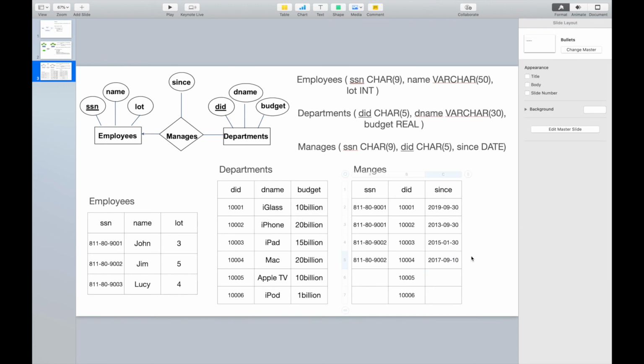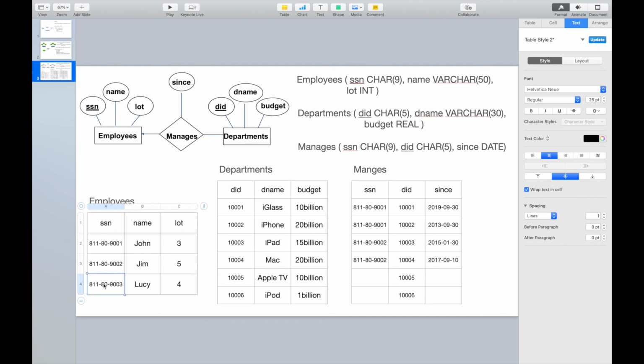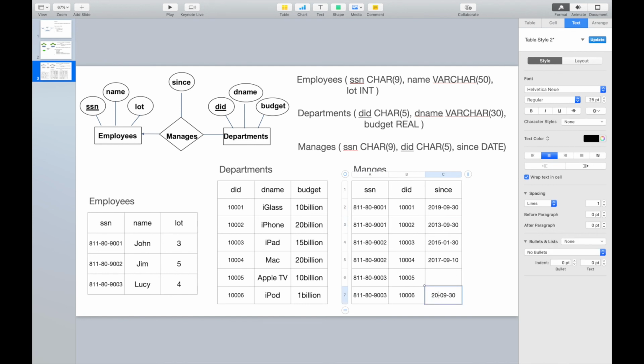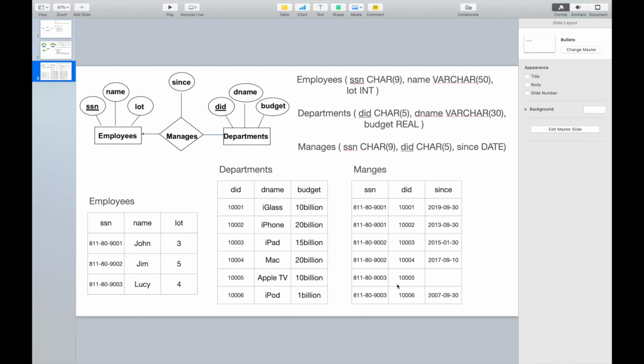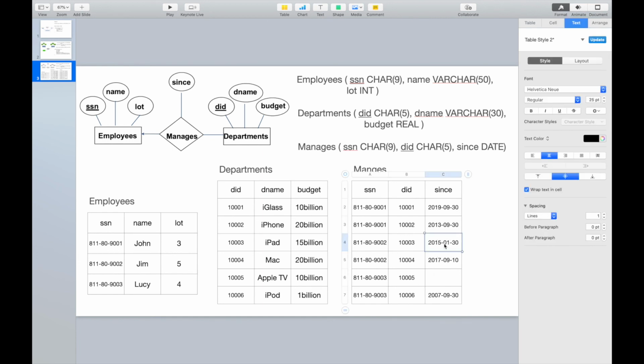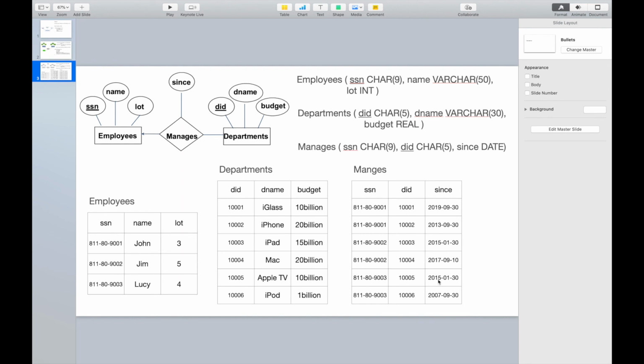We also have Lucy. She's the manager of Apple TV and iPod. iPod is relatively old, so we can add an old date, like 2007, for example. Apple TV is also new, so we can also have something like 2015 as the year for her manages since date.